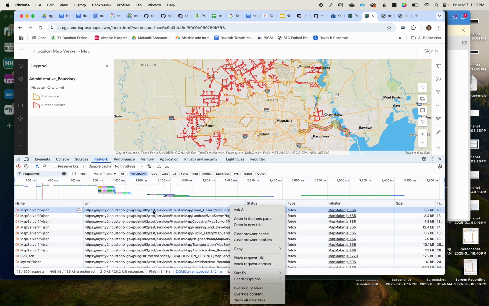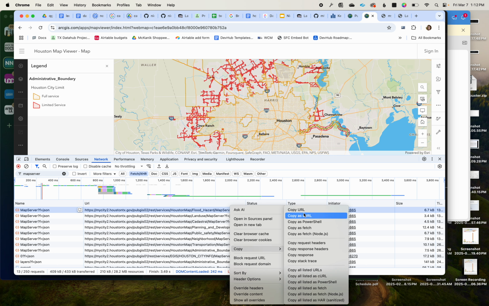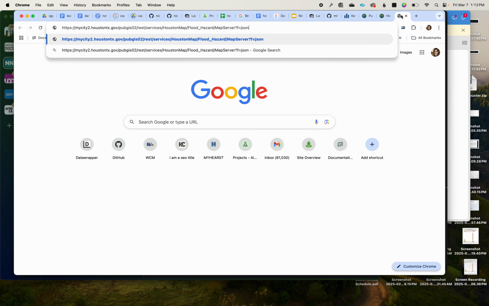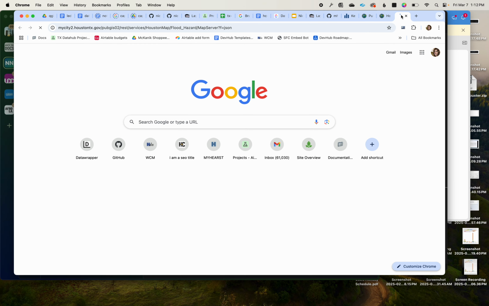So I'm just going to right click on one of these. It really doesn't matter which one because we're going to be chopping up this URL in a second. I'm going to go to copy URL, and then I'm going to come over here to a new tab. I'm going to paste it in and hit enter.